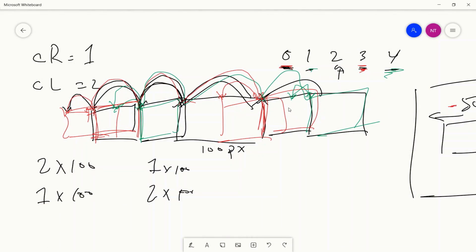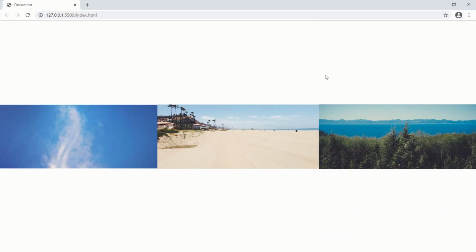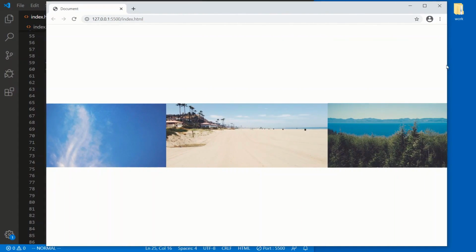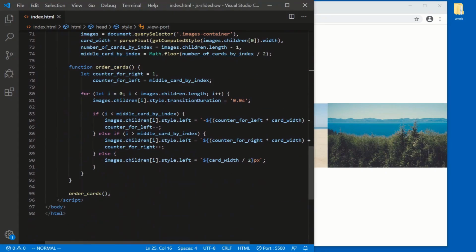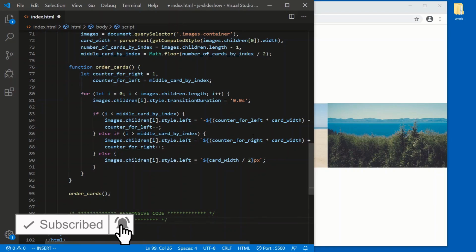Let's get back into the code. All right, so you guys have an idea of how that ordered cards function is working. Let's make this thing responsive. Currently, it's just remaining the same size. Let's fix that. So let's partition the code off. We'll do a slash, stars, and we'll write responsive code like that. Then we'll add a closing comment line with stars.